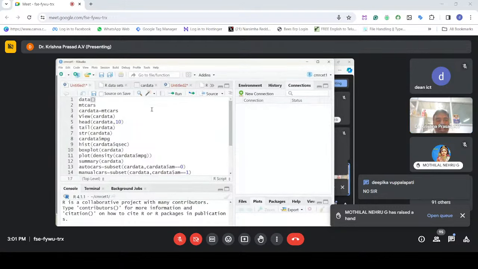Just to observe, already some code is available. Data. Here, this is our environment. I think you know the concept of R programming, RStudio. You can find four windows in our RStudio: first window for R code, second window for console, third window for environment, fourth window for packages, plots, graphical view.